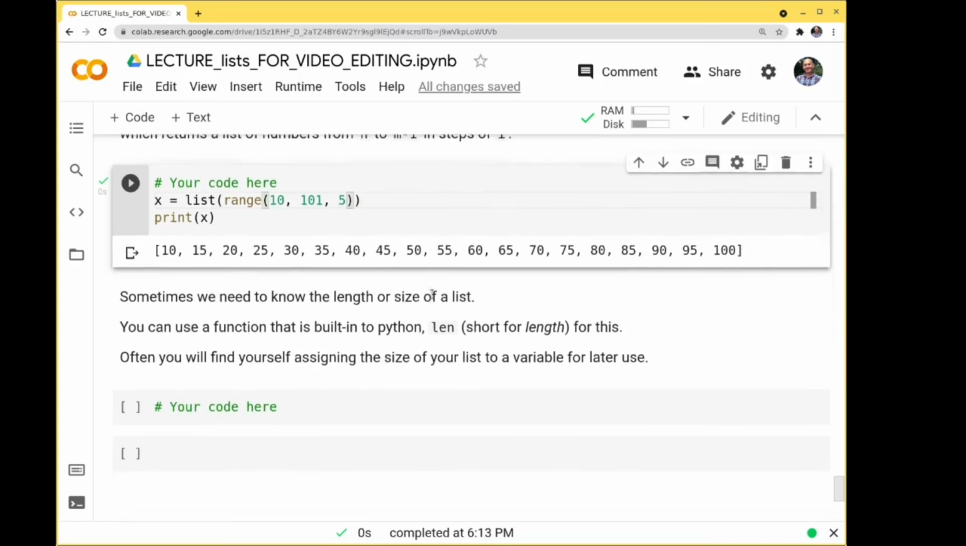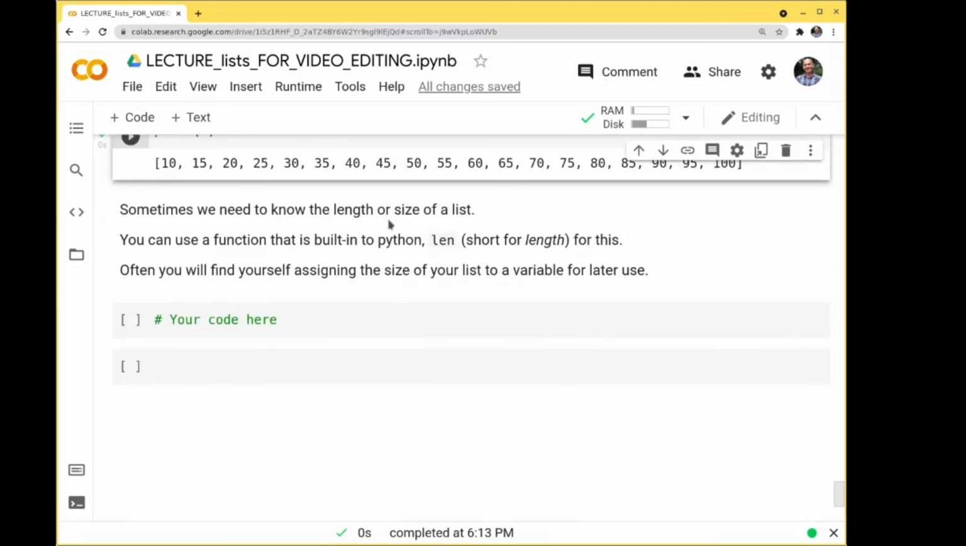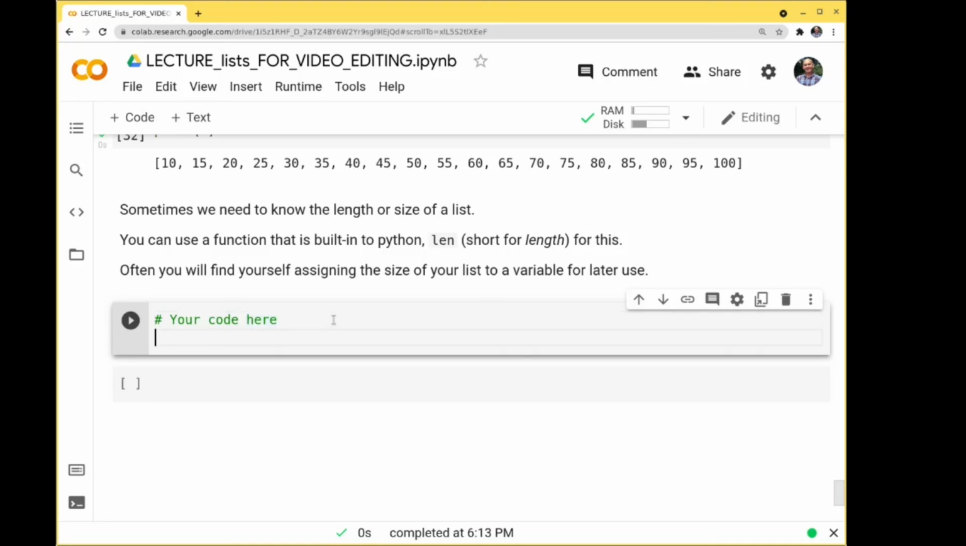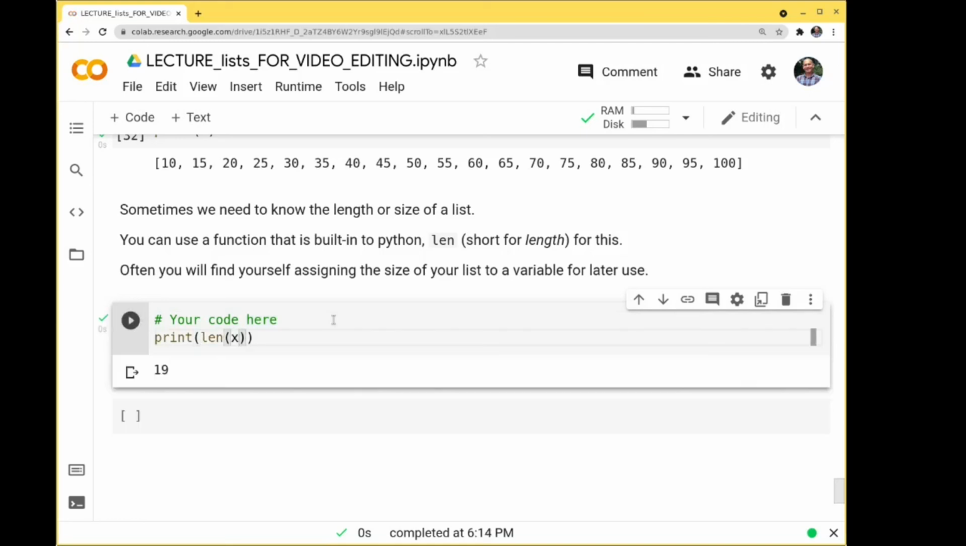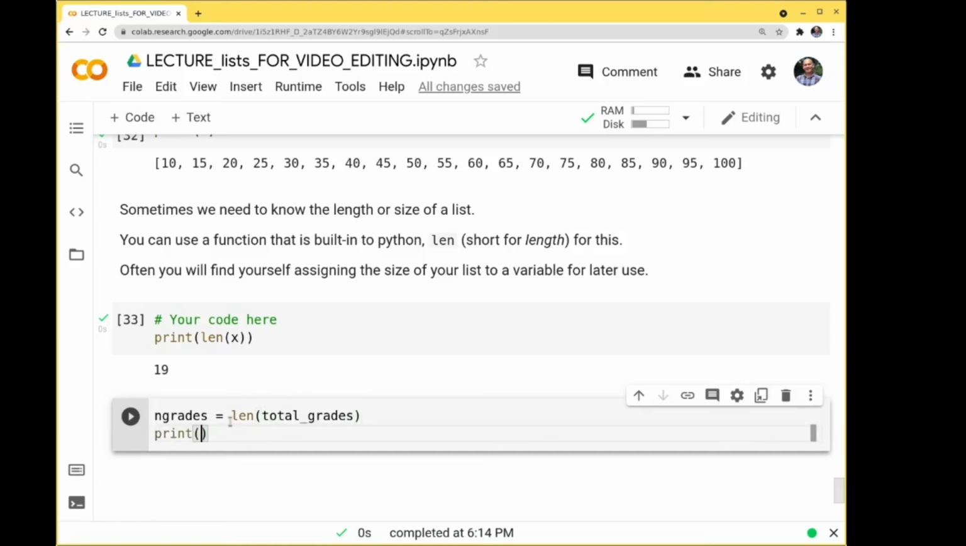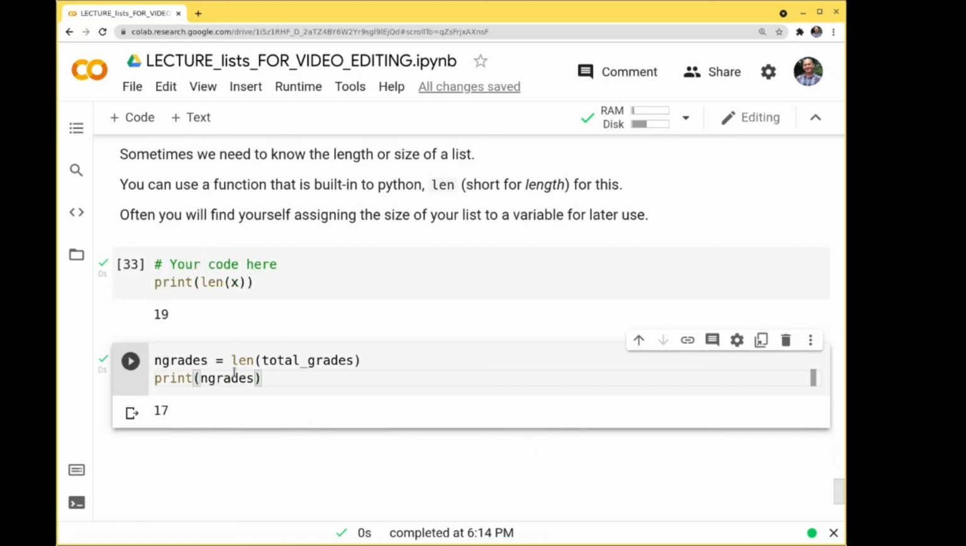Now, sometimes after you've collected a bunch of data, you need to know the length or the size of your list, and there's a built-in function to Python. Again, we don't need to import anything that gives you the length, and you just type len, which is short for length. So I can just print the len of x like we just did up there. Or what you find yourself doing sometimes is you assign the value. So you might have n grades, which is the number of your grades, and that'll be the length of your total grades, which we typed earlier. And then if I print n grades to the screen, we'll see that we had 17 grades in total.